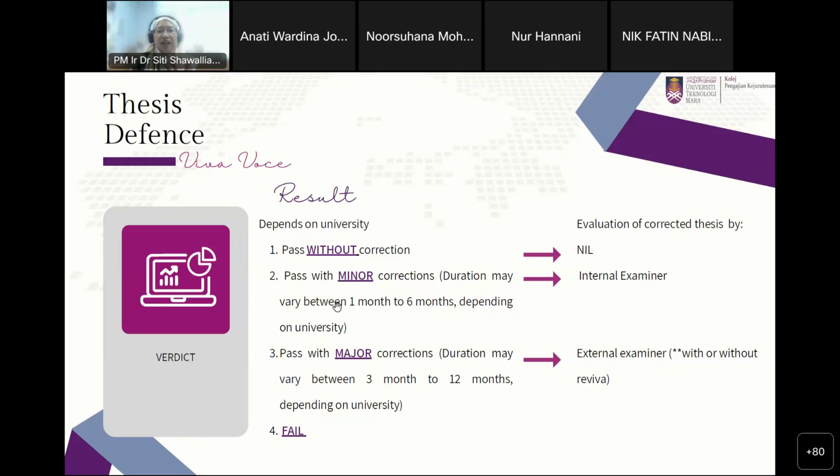Okay, and then we have pass with minor correction. When we say minor correction, in my time, minor correction itself took about 6 months. What happened is that if you got minor correction, you can submit as long as you want, as soon as you want. But the corrected thesis needs to be evaluated again by the internal examiner.